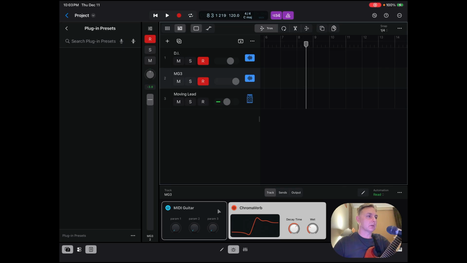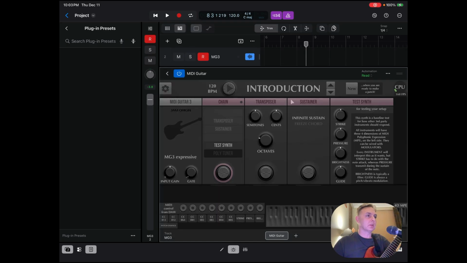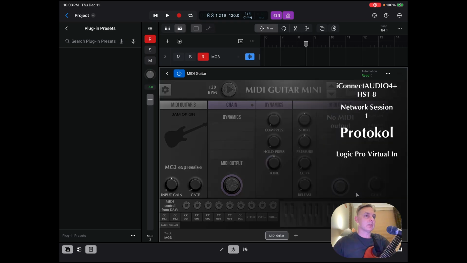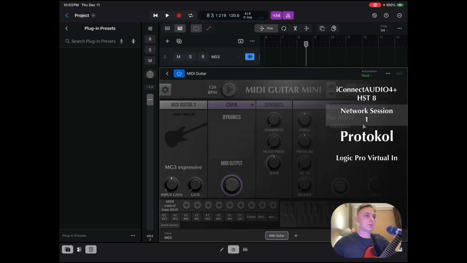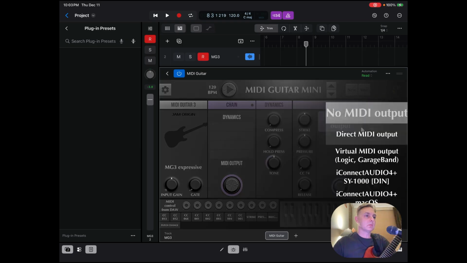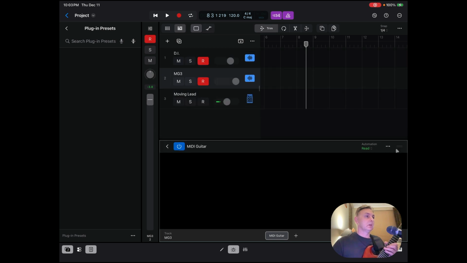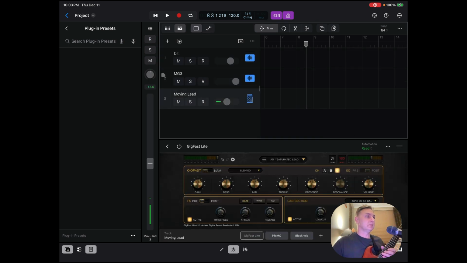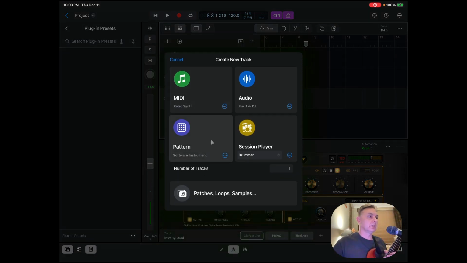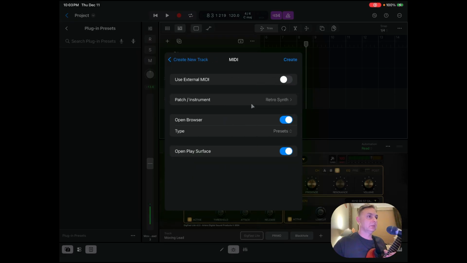Okay, so I put that on to help with the other patch, but I'm going to go back to MIDI Guitar Mini. I'm going to try this out. So where is... Okay, Logic Pro Virtual In. Let's see what happens. Is that going to help us? Now I'm going to go over to Moving Lead. Sorry, I'm not going to go to Moving Lead. I'm going to add a MIDI instrument in again.